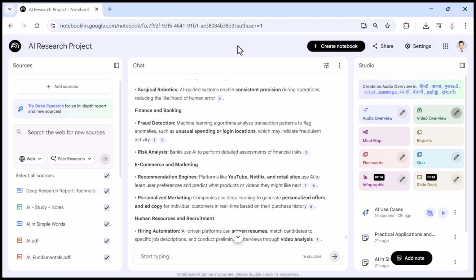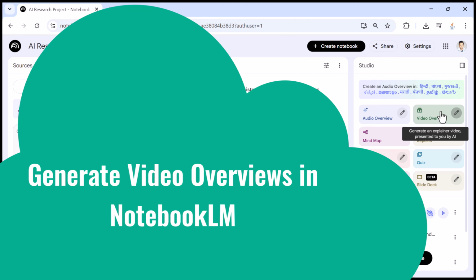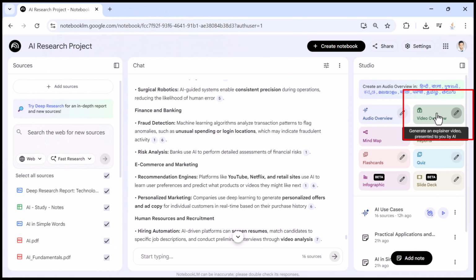Hi everyone, welcome back. In this lecture, we are going to learn how to generate video overviews inside Google NotebookLM. Video overviews are designed to transform your sources into an AI-narrated video made up of structured slides. These videos automatically pull images, diagrams, quotes, and important numbers directly from your documents. Let's go step by step and see how this works.